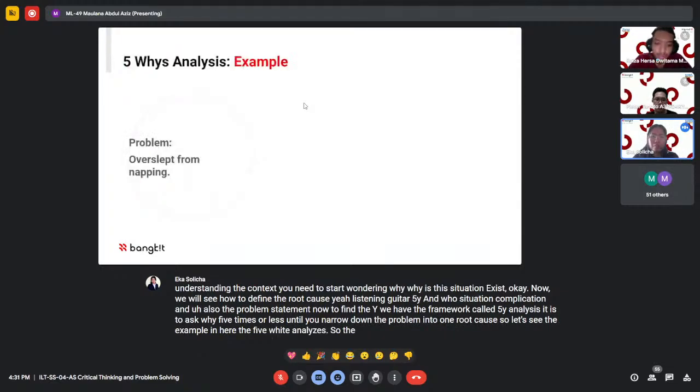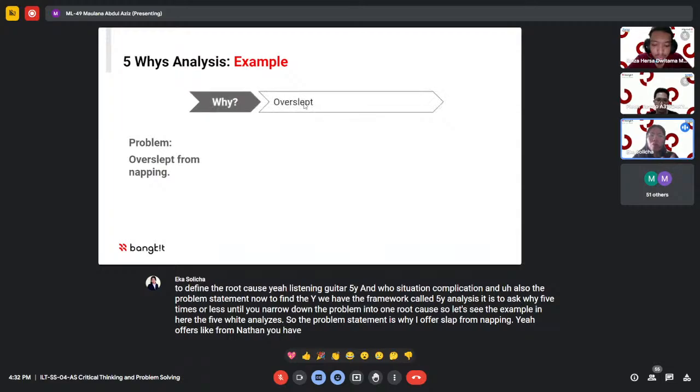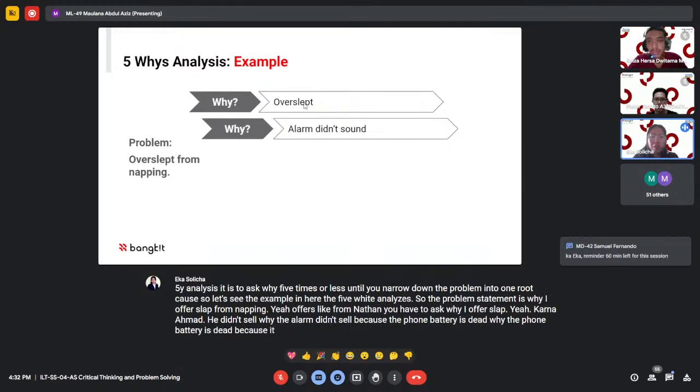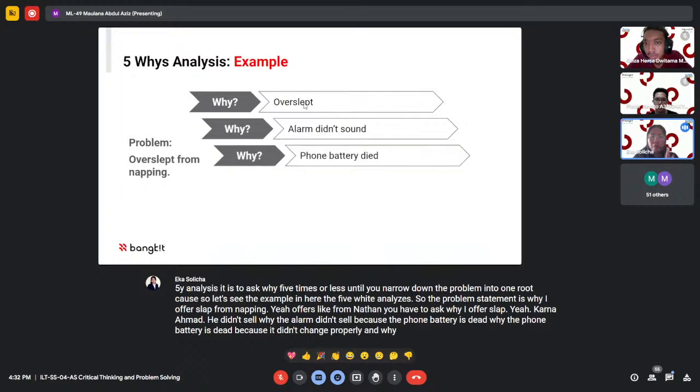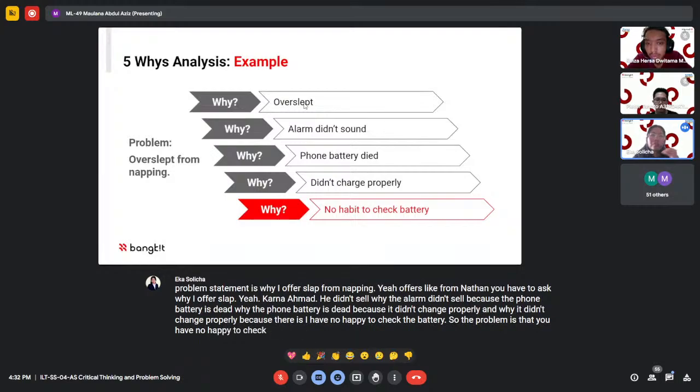So the problem statement is why I overslept from napping, ya. You have to ask why I overslept, ya, karena alarmnya didn't sound. Why did the alarm not sound? Because the phone battery is dead. Why is the phone battery dead? Because it didn't charge properly. And why didn't it charge properly? Because I have no habit to check the battery. So the root problem is that you have no habit to check the battery. So in the future, you have to maintain a habit to check the battery.